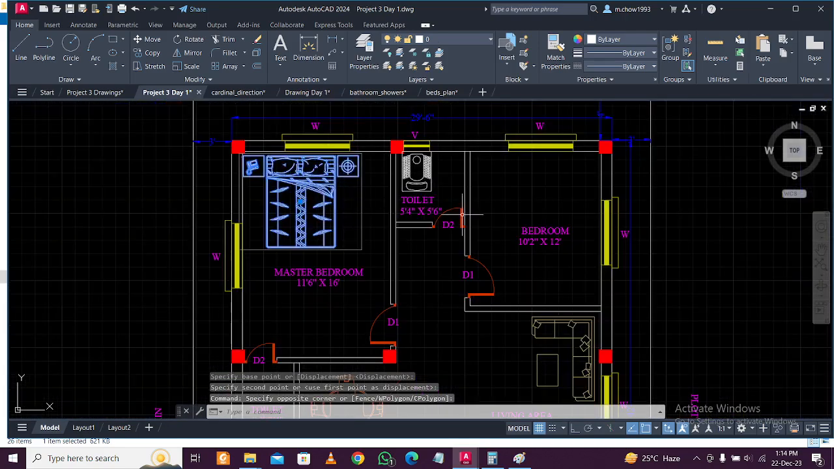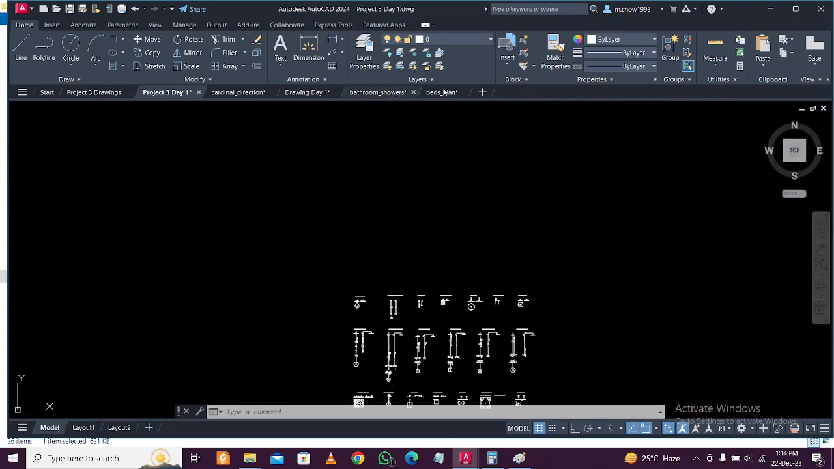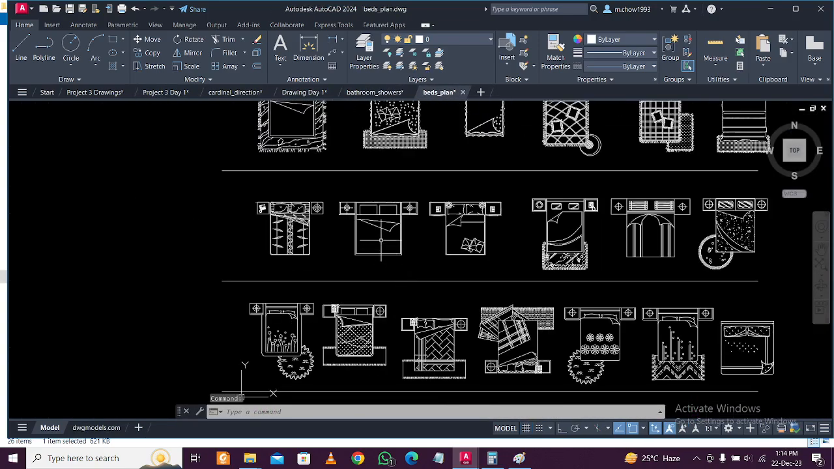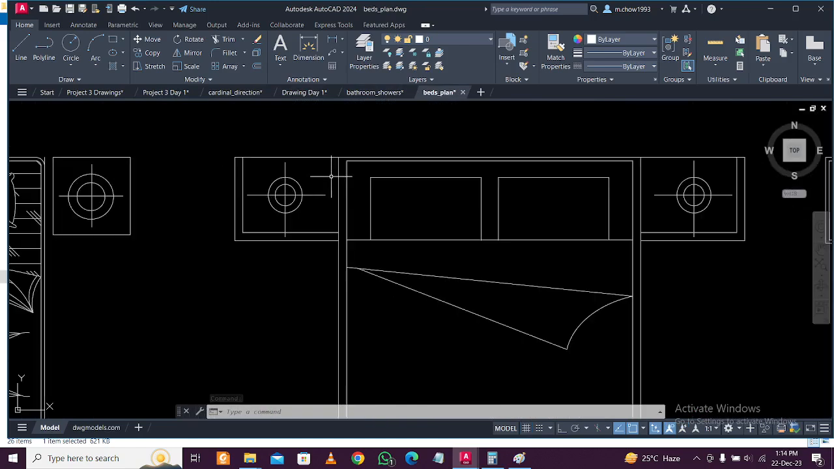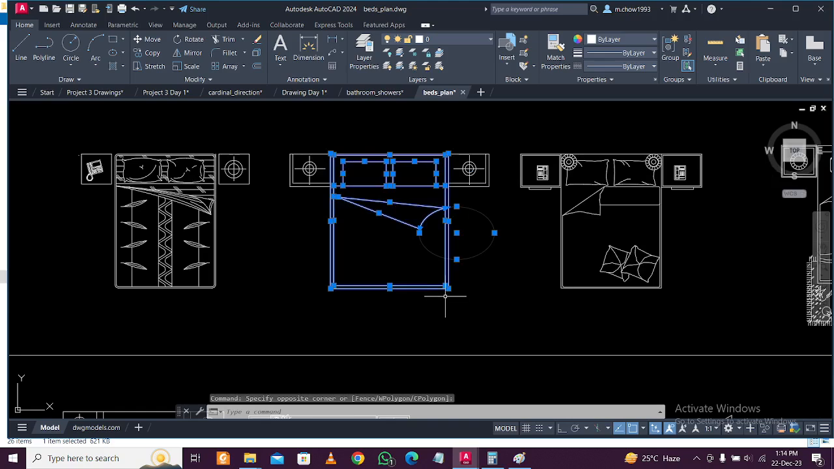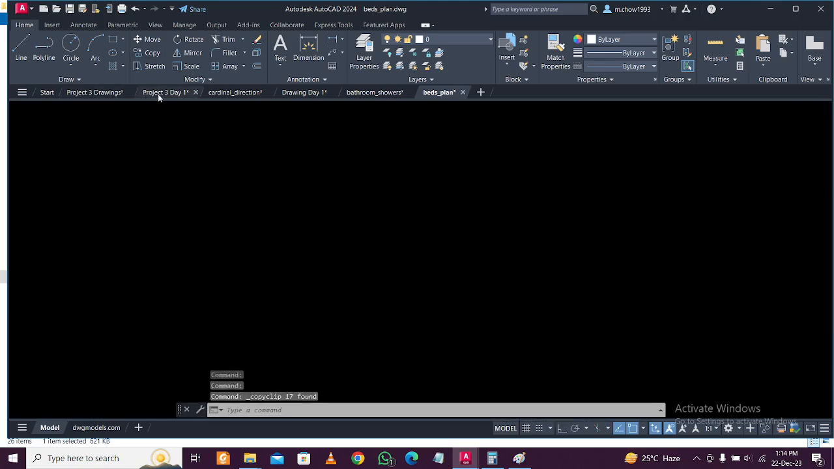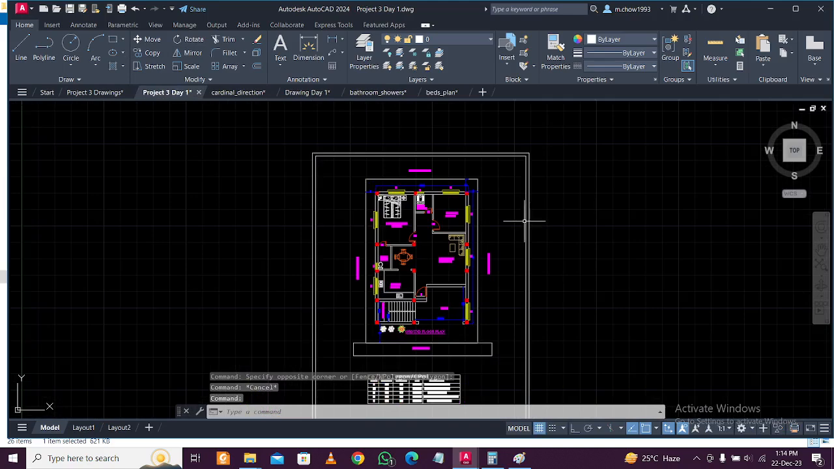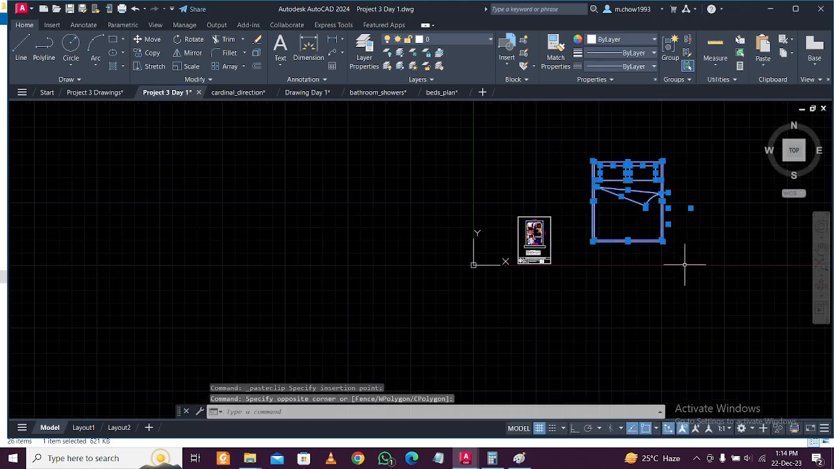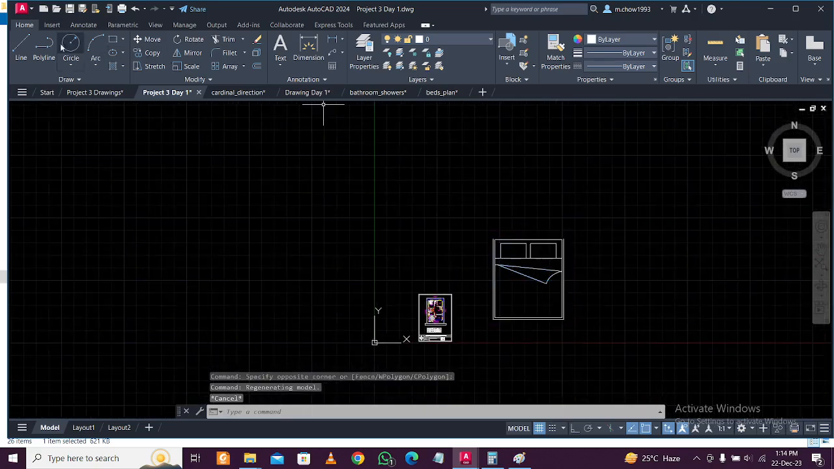For this bed, this is already a small room, so I don't want this size bed. I want a smaller bed. Let me see if I have a smaller bed in the bed's plan, or a simpler bed, whatever you call it. I don't have one, so I'll select only this portion, copy this, Ctrl plus C, then Ctrl plus V, and select this, and I'll align it with this.